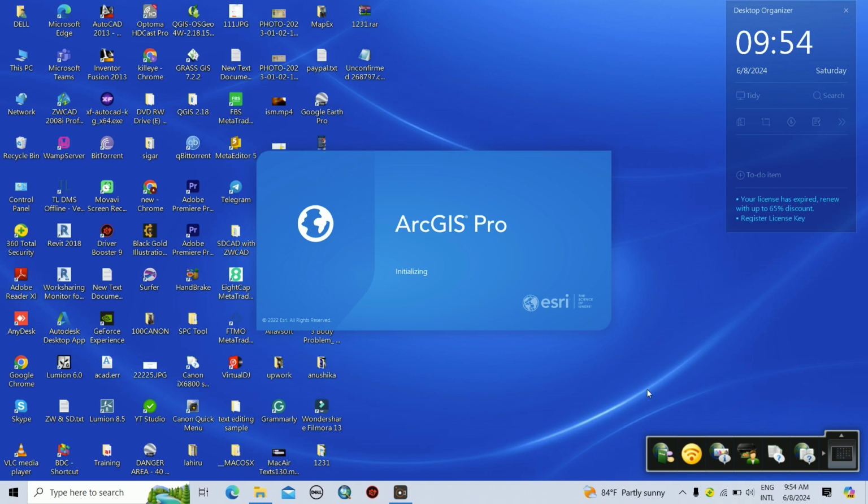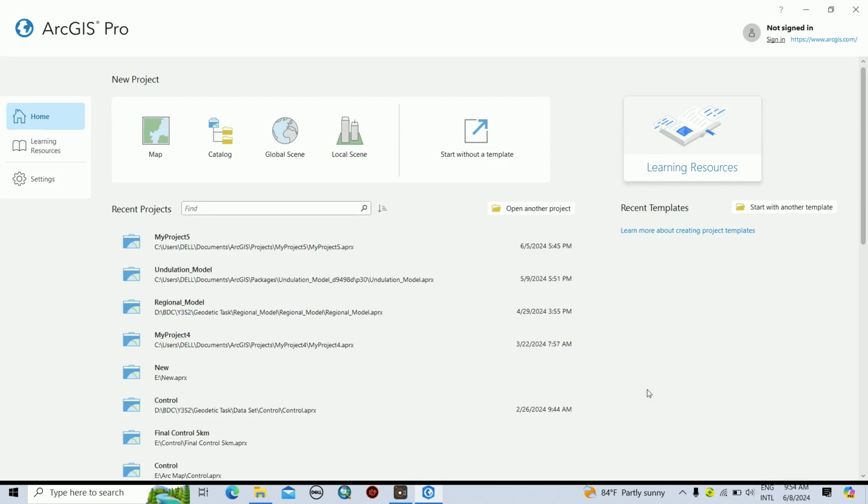From here, I hope to add some tutorials related to ArcGIS Pro, as most of you requested. As a beginning, let's take a look at the basics of ArcGIS Pro.